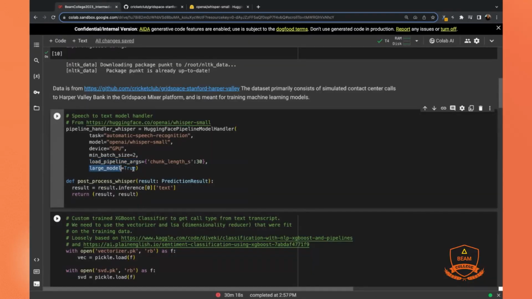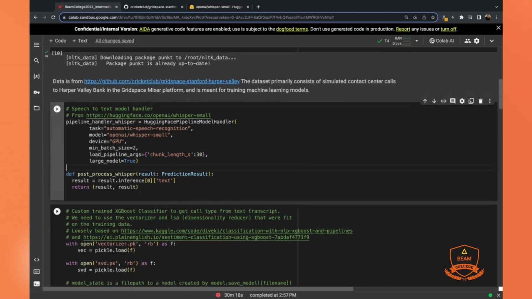And finally, we say large model is true. This is not actually a very large model, but this is relative. And it's saying, don't try to load more than one copy of this model into our GPU or CPU. This is something that's very important when your model size is close to your VRAM when you're using GPUs, for example. But if you have a very small model, it may be more efficient to load multiple copies of the model so they can process in parallel. So I find large model is true is what I'm often using because I'm often using large models.